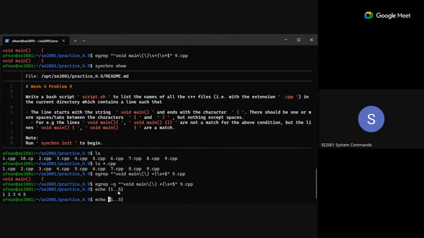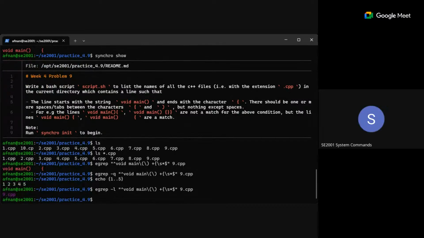I was just checking the egrep manual, and it says that with -L, it will suppress the normal output and instead print the name of each input file from which output would normally have been printed. Oh, capital L is it? Small l, small l. Okay, this one we can also use because it will straight away print.